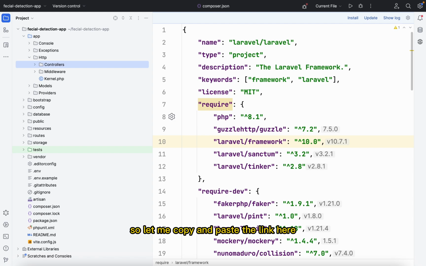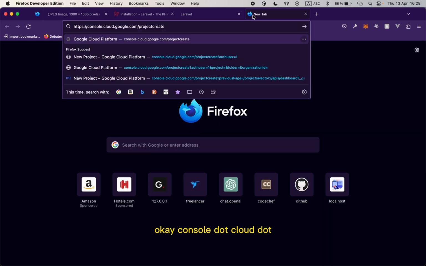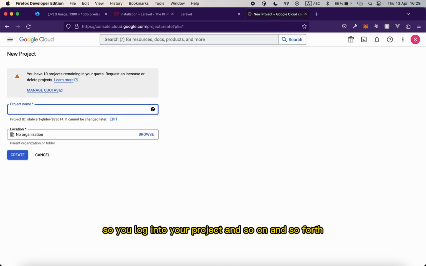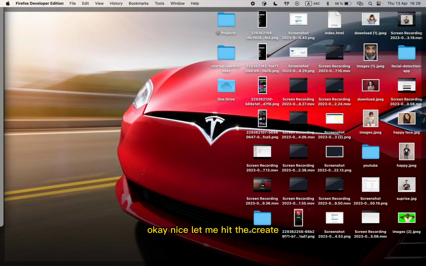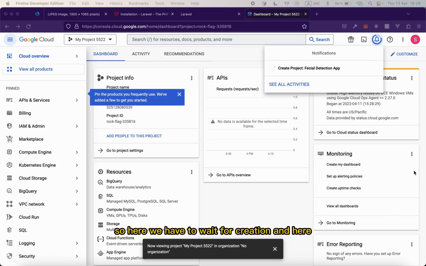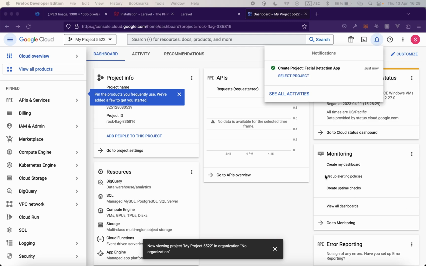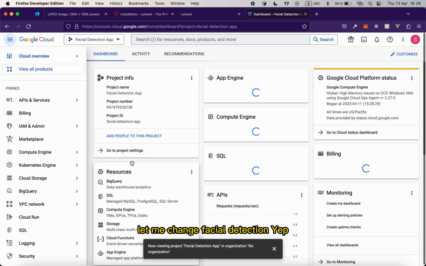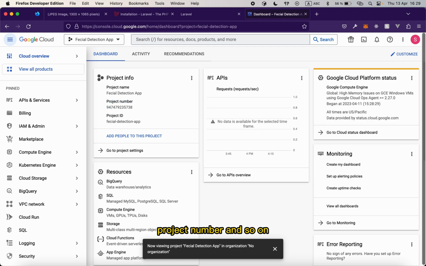So let me copy and paste the link here. It's console.cloud.google.com, and create a project. So you log into your project and so on and so forth. For the project name, I use facial detection app. Okay, nice. Let me hit create. Here we have to wait for creation, and here we have a project ID, project number, and so on.